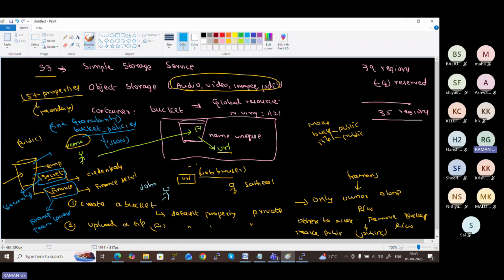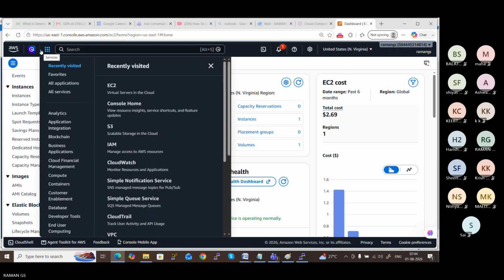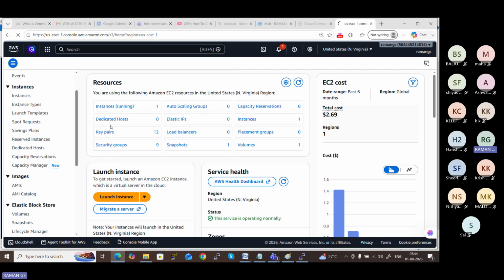Okay, now let me do this simple practical. Let me connect with S3 and do the lab now. Select the service S3. Under there is a service called S3. Click on S3.